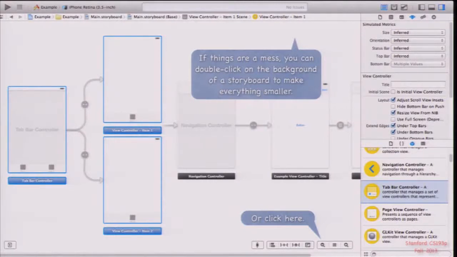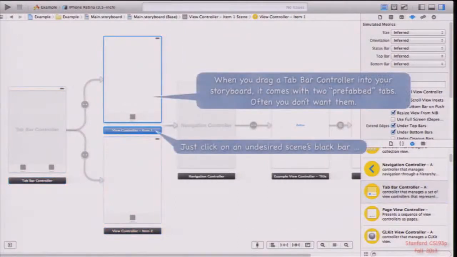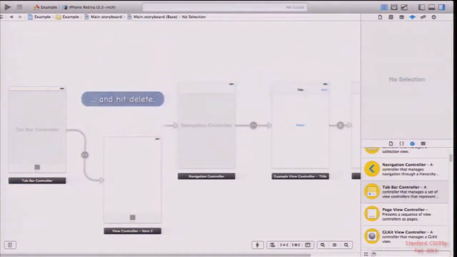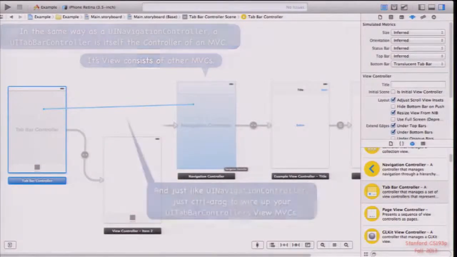Okay. So here I've got two blank ones. I don't want them both, so I'm just going to select one of them, make it blue, as we talked about before, and hit delete, and it's gone. So I still got the other one. Okay. And now I'm going to hook a navigation controller in there by control dragging. So I'm control dragging from the tab bar controller to the navigation controller.